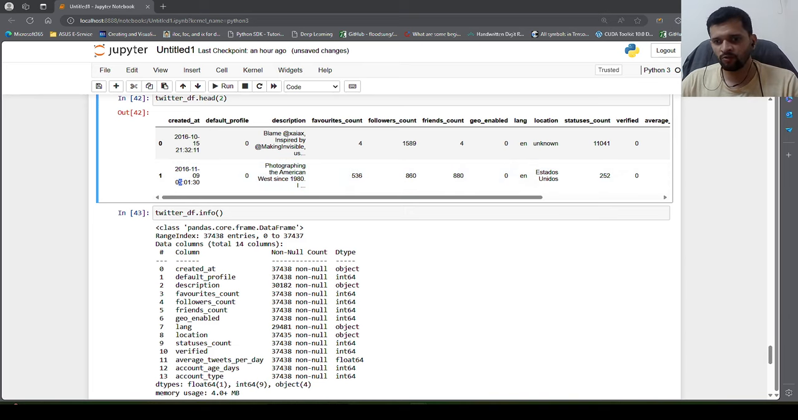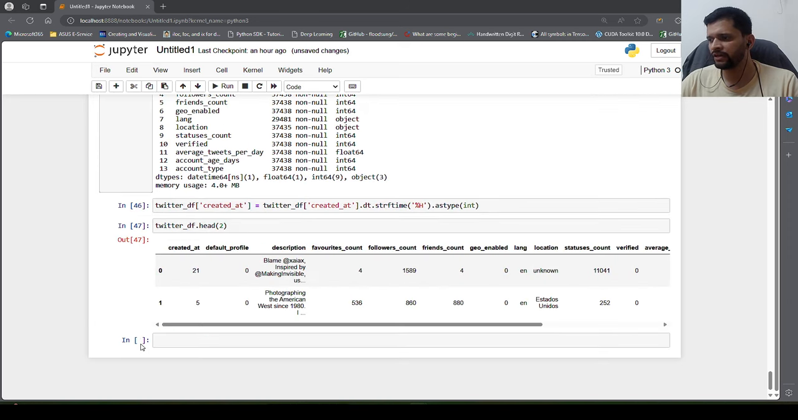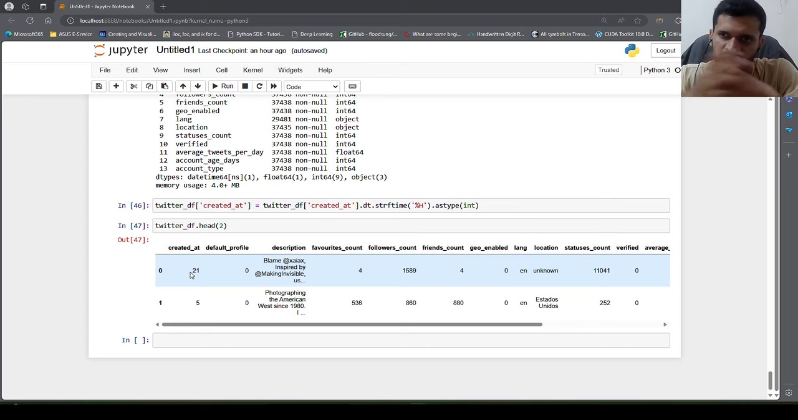Okay, so now what we will do, we will convert this created at into maybe around 6 categories. Okay, so what will those be? Late night, early morning, morning, noon, evening and night. So this is just an assumption, right? We need some way to deal with created at, so let's convert this numerical column into a categorical column.